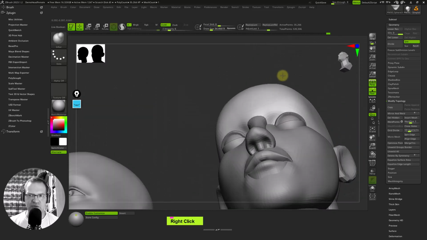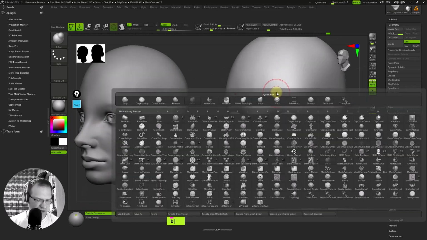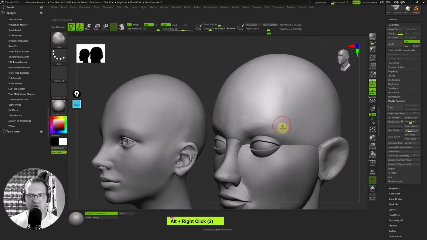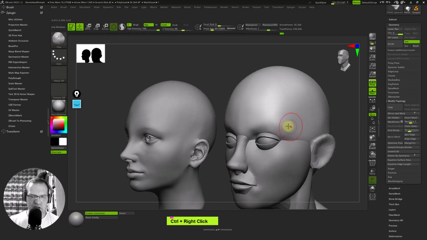The other thing is I'm rotating around and using the BCL Clay 2 brush and adding a little bit of a brow. So this will be the brow, and adding a slight angle here, slight volume, and then smoothing that quite significantly to blend it in. Oh, my bad. Changing brush size. Okay, and using the BMV brush to pull out slightly the brow.